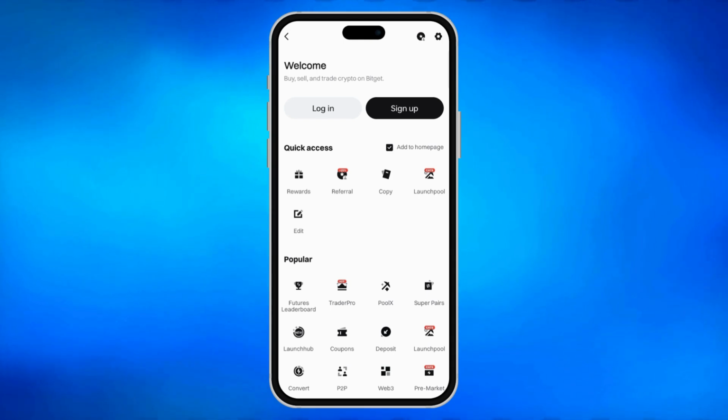If you haven't an account yet, you can click Sign Up, and if you have an account already, you can click Login.